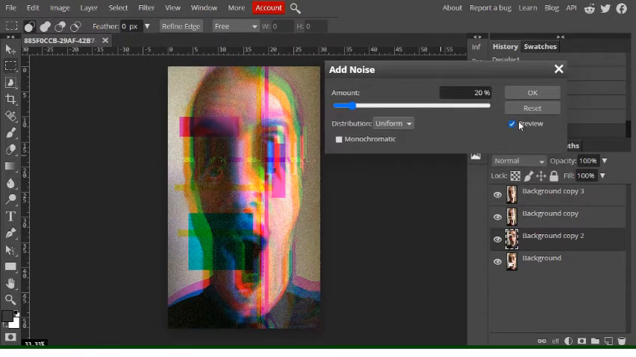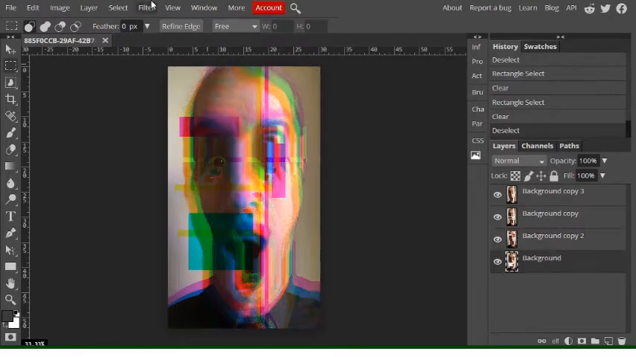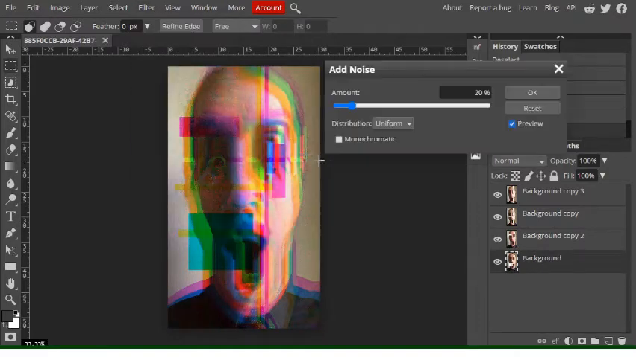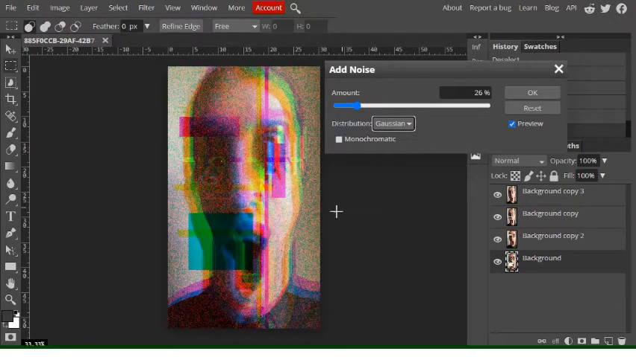So if I go back into that noise, add noise, so you can still see it reasonably well through there. If I've not confirmed that, so you can see how much, and then you can change things like the amount. So that becomes that. Change it so it's a bit more random.